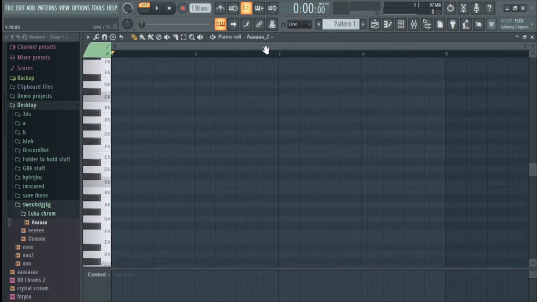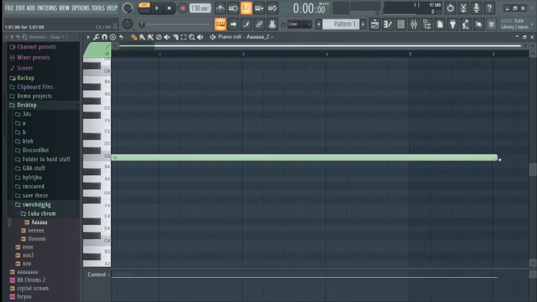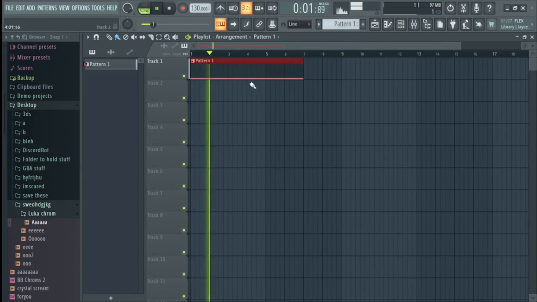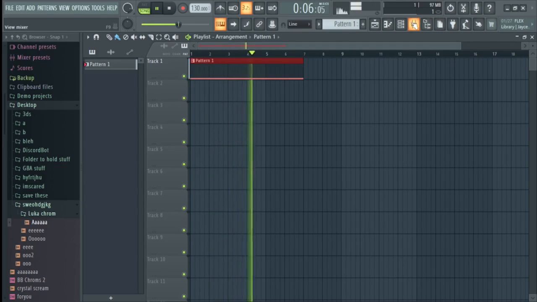Now, go to C5. Extend it for how long you want. I'll go 7 because it's the last time I did this. I did 7. We'd probably put effects on it to make it not do that, but right now we're not in that part.